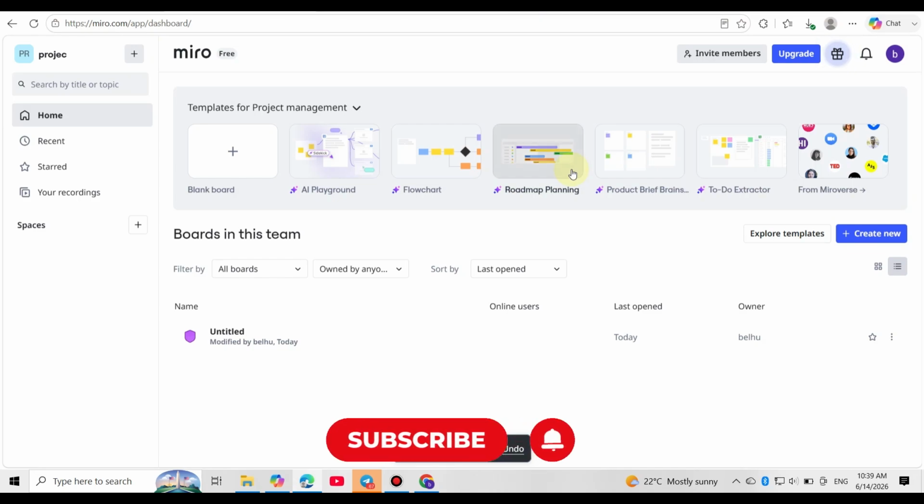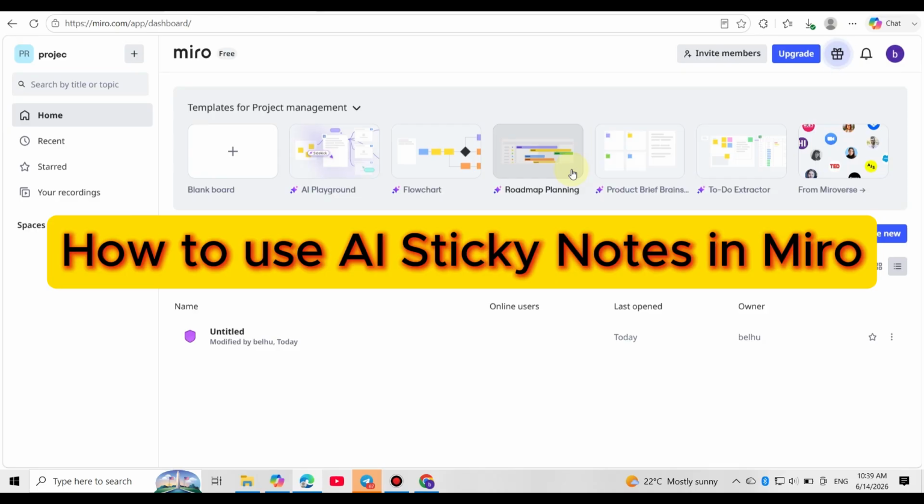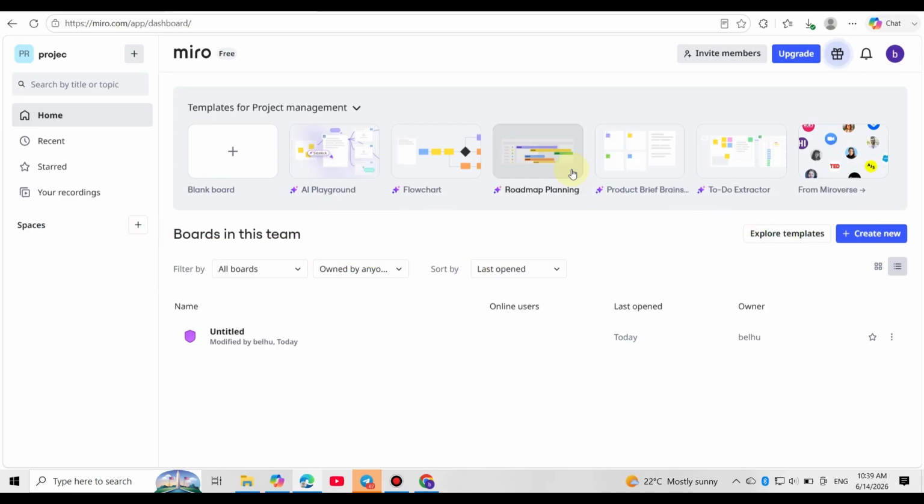In today's video, I'm going to show you how to use AI sticky notes in Miro. If you're brainstorming ideas, planning projects, or organizing feedback, Miro AI can help you generate and structure ideas in seconds.